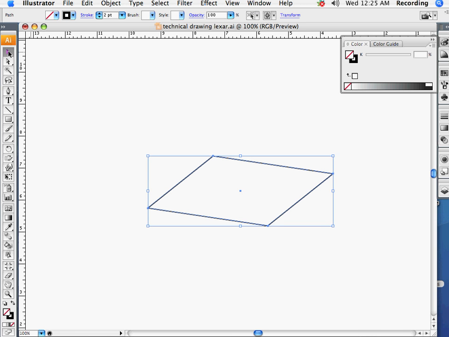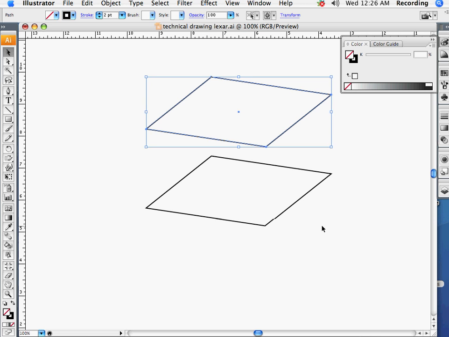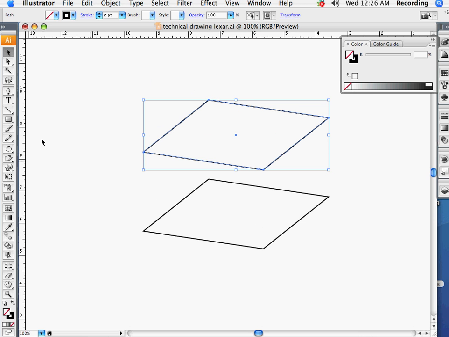And then I'm going to take the selection tool, hover over the edge of this object here, and click and drag straight upward. I'm going to hold down the Option and Shift key as I'm doing that, and that will make sure that it stays straight above the other one. That's what the Shift key does. And the Option key will make a duplicate. So when I release the mouse button, I should have a second rectangle there.